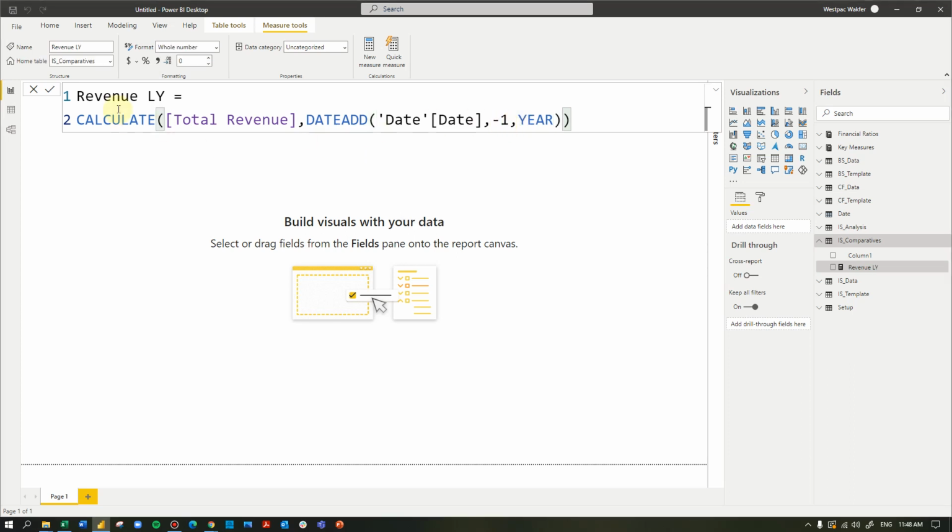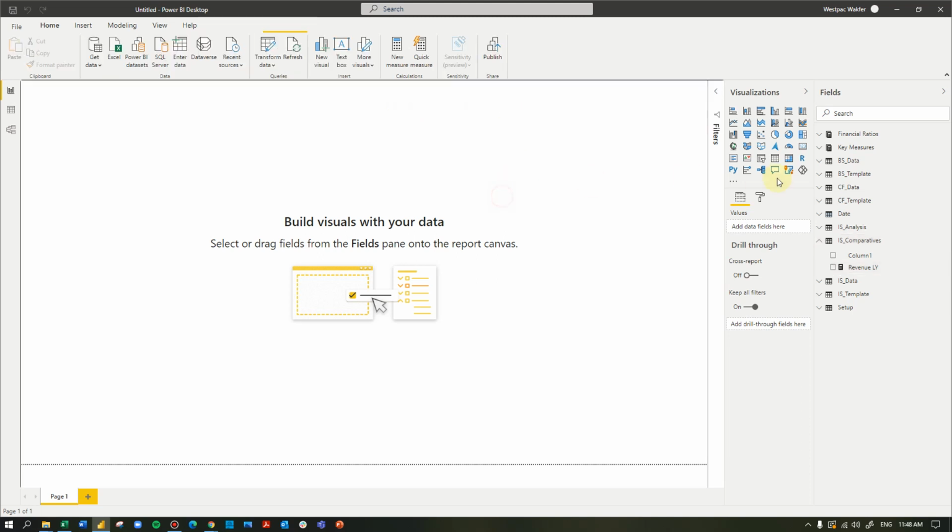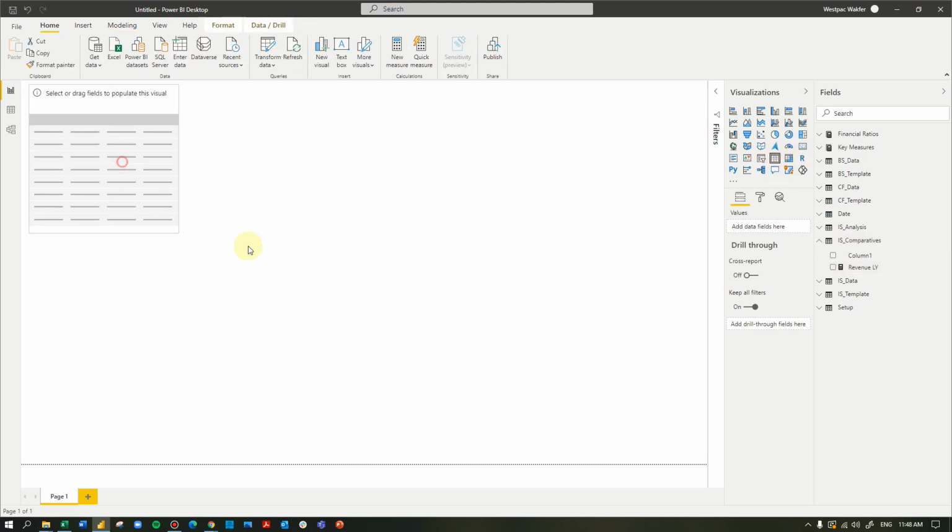Okay, so let's look at this function we've created. We've told Power BI, go and calculate the total revenue measure. Bring me the revenue amount, but show me only the revenue for 1 year back, looking back. Okay, so let's see if that's correct.